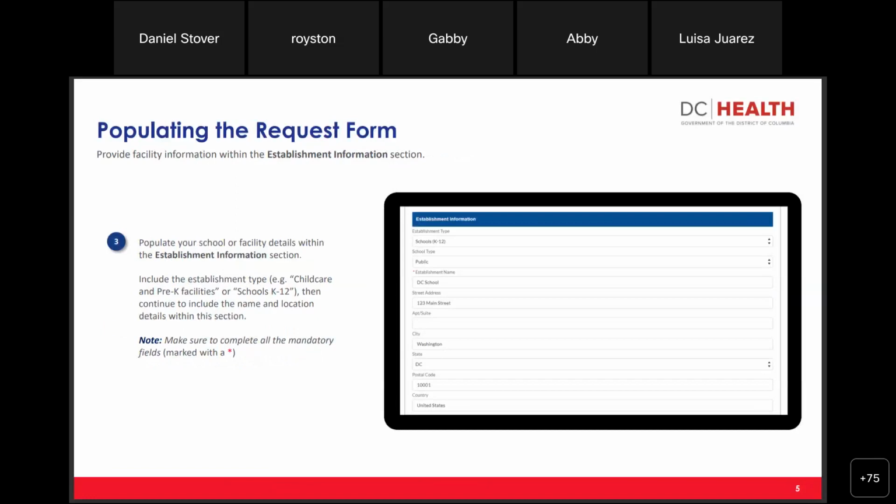After that will come the establishment information. And so again, that is the business. And so we're going to need to understand the type of establishment. And for today, we're going to be going through it with the schools. K through 12 will be what we're going to use today. If you have an establishment type of a school, there is a school type that we can then further understand: public, private, or charter school. And then we'll simply enter in the establishment details, including that address.